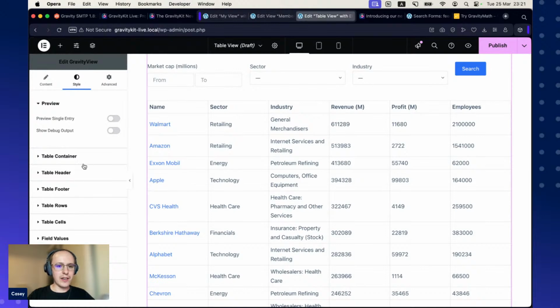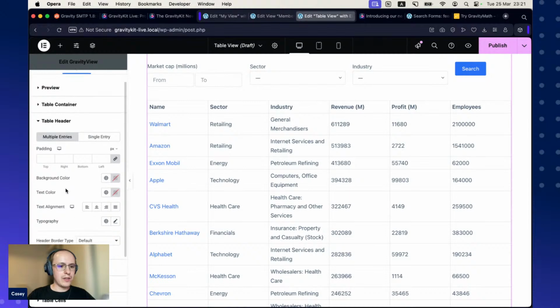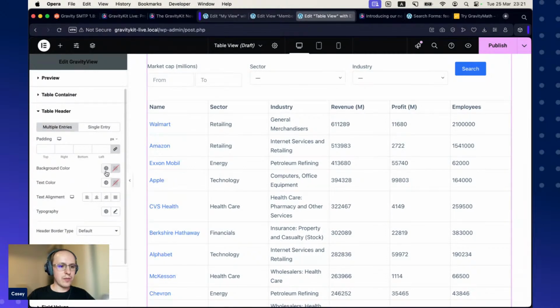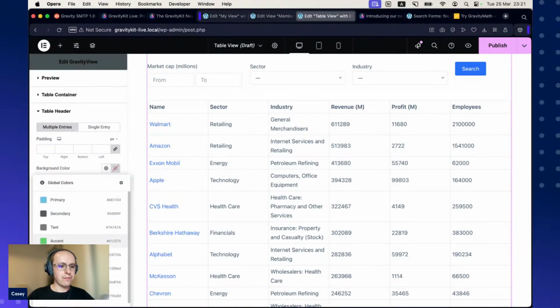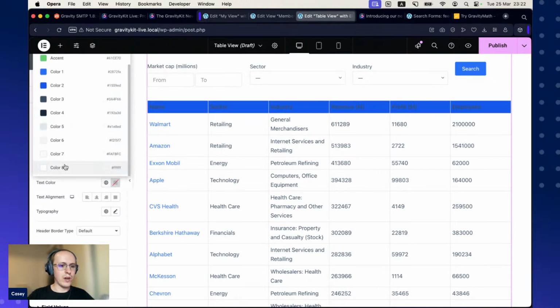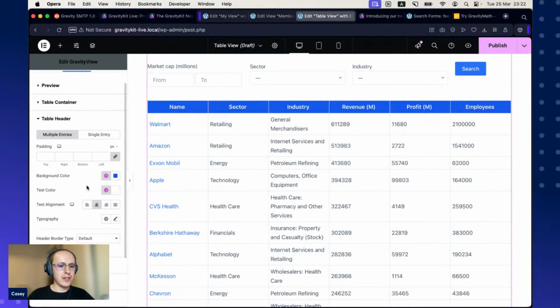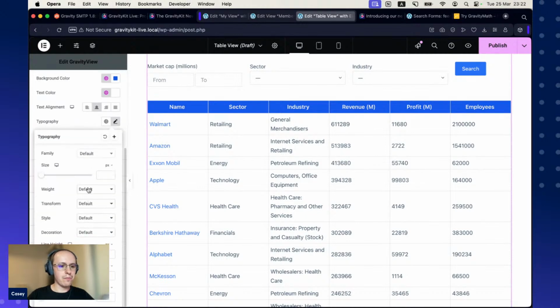So let's do some table header styles. Let's go ahead and add a background color. Let's do blue, and then we'll change the text color to white. So I think that looks quite nice. And then we can center the column headings there. That looks pretty good. Maybe we'll also change the typography a little bit. So let's choose a nice headline font, maybe this one. Yeah, that looks cool.